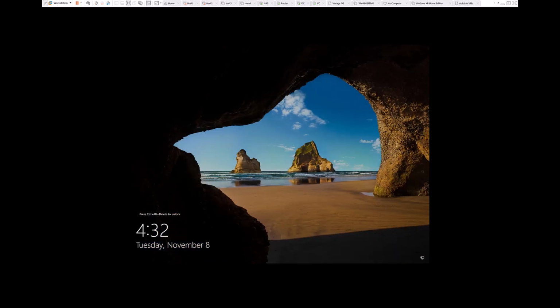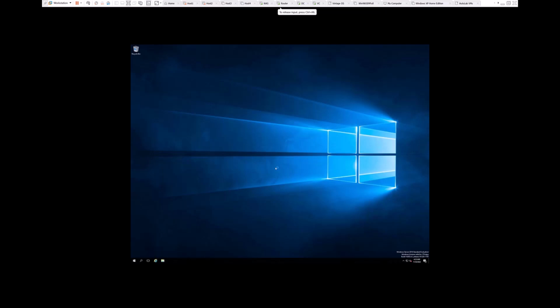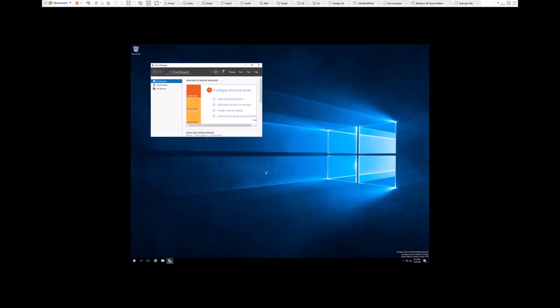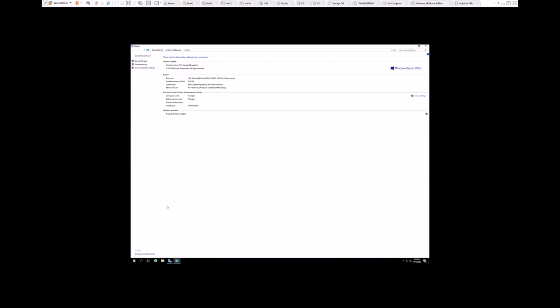You're going to log into this machine. And now what we're going to do is to confirm this, we're going to go back to this PC. Again, right click, left click on properties. And you see the computer name is now Trumpet. And you have now changed your Windows Server 2016 machine name or NetBIOS name.